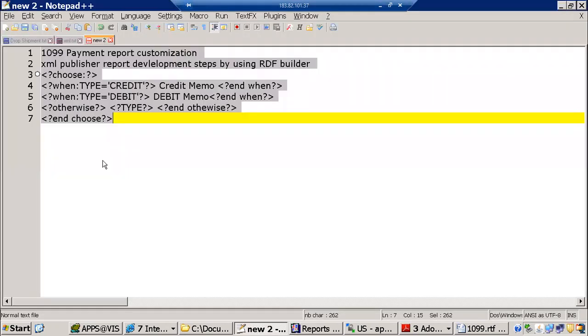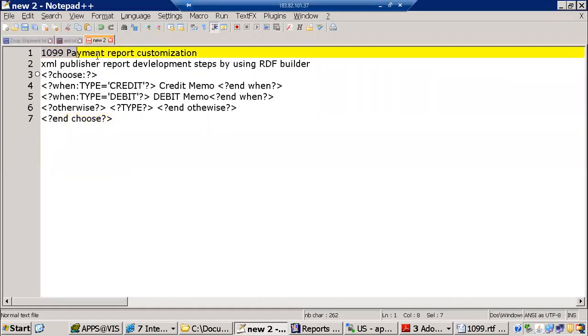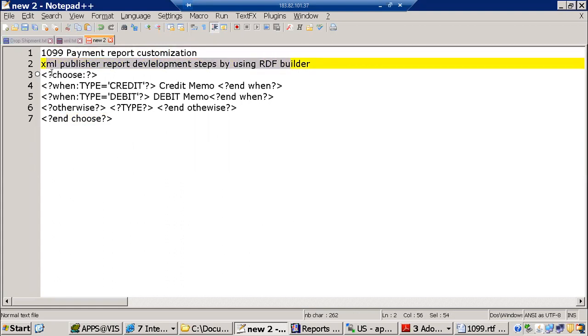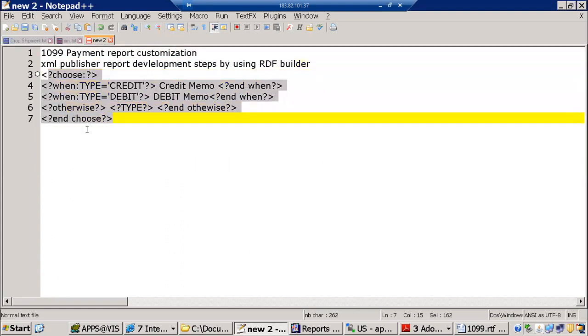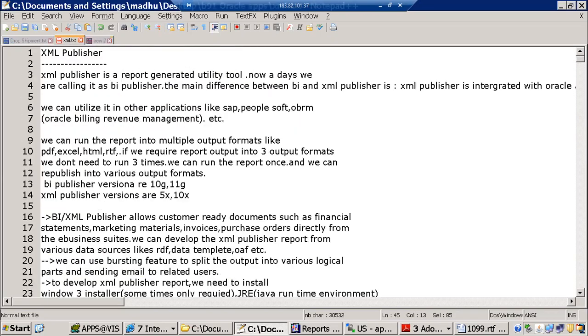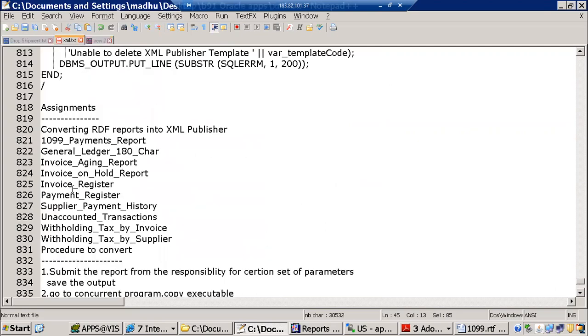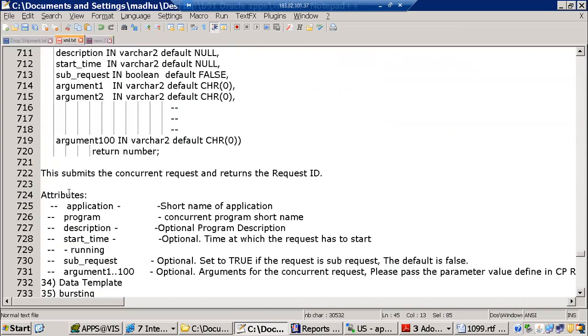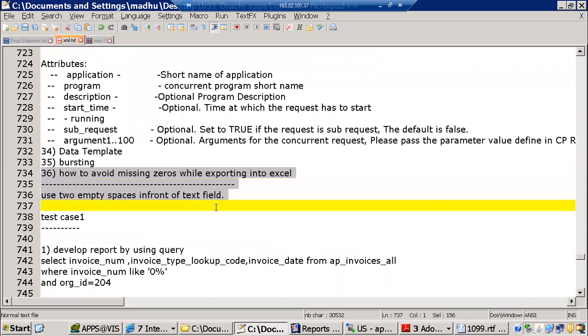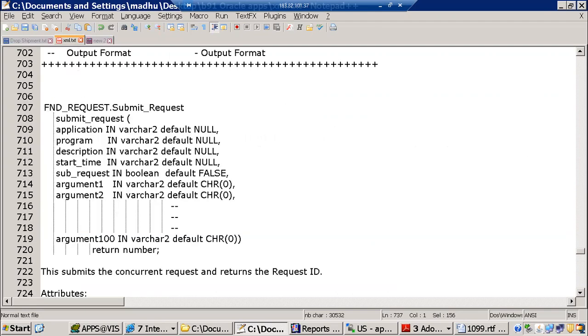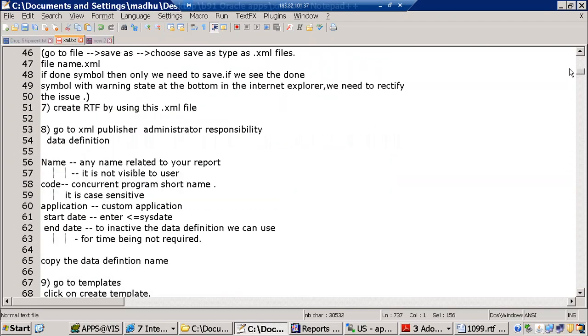So today we discussed 3 points. One is the 1099 payment pending thing, the other one is RDF based, and one is if condition or choose when. These 3 points. Likewise, in the whole XML Publisher, how many points are there? Overall 36 points are there, but some points will be covered in the explanation itself. So if you focus on at least 20 points, then you can easily work on XML Publisher.